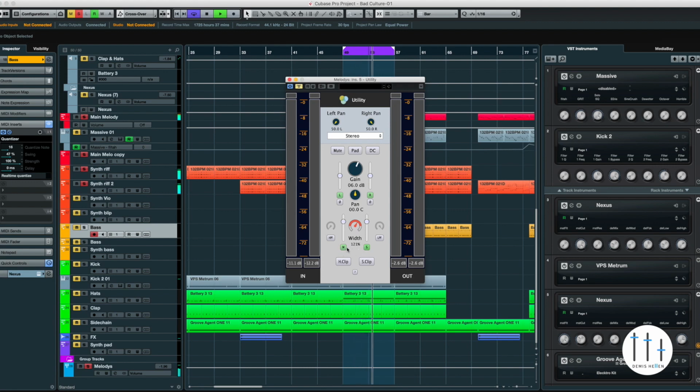Mid and side. Mid is your center audio, your mono side of the audio, and then stereo. Side is your details that are on the far extremes of your stereo spectrum. And I'll demonstrate that now once I activate this plugin. And that's the bit we're going to focus on to widen the stereo. So let's take a listen. This is without utility on, and this is with it on.